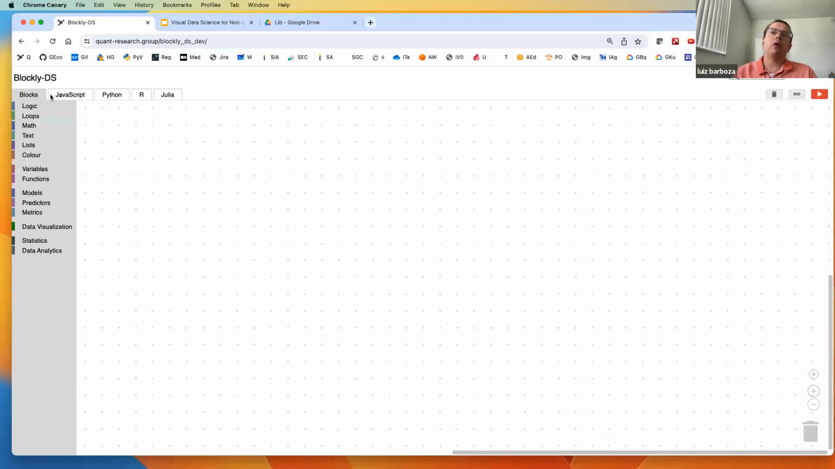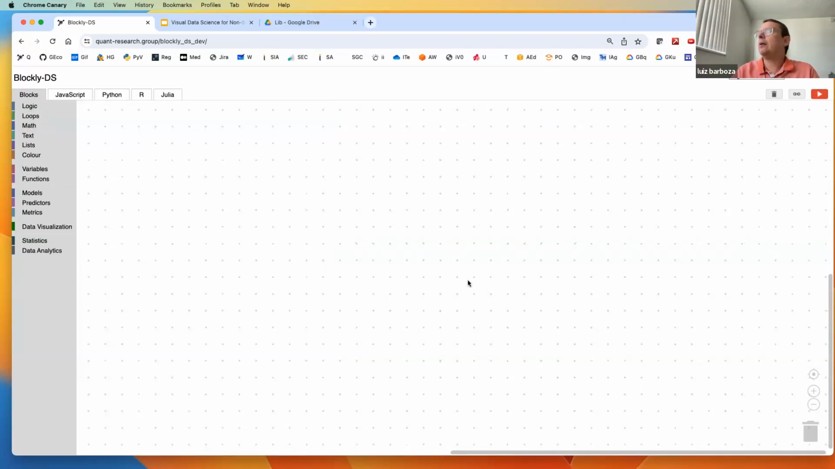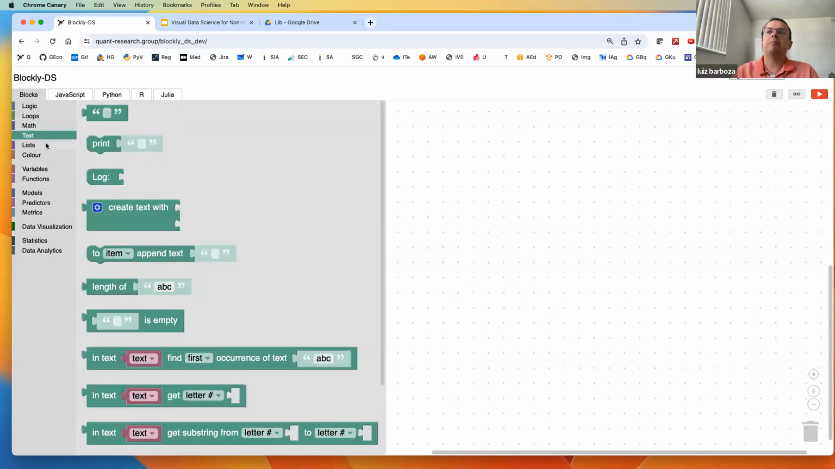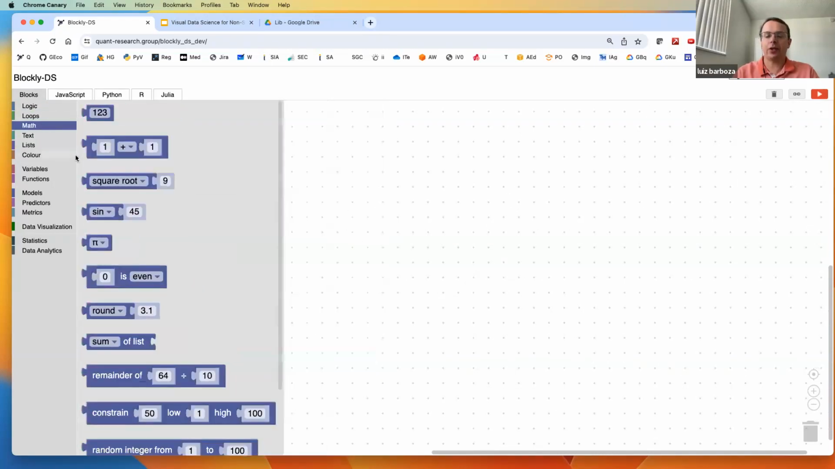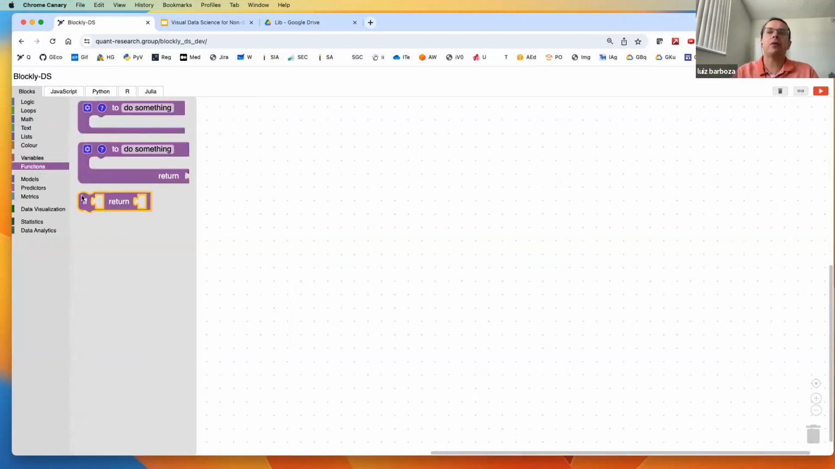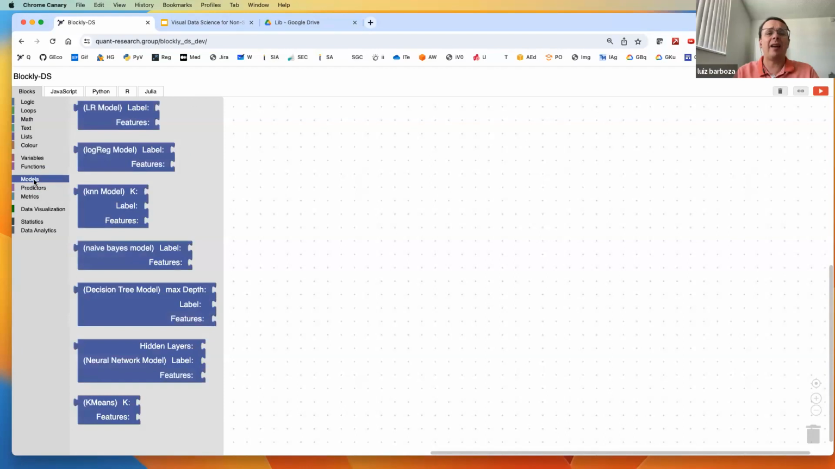So Blockly, or actually Blockly DS. Blockly is a tool created by Google in order to introduce coding for either STEM or non-STEM. So we have simple blocks here related to classical programming elements like if, loops, lists, mathematical functions, and so on, variables and functions also.